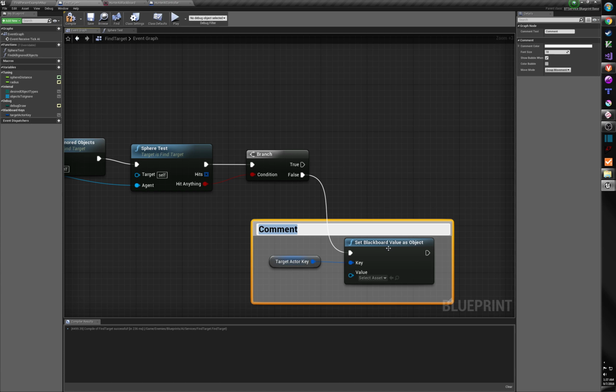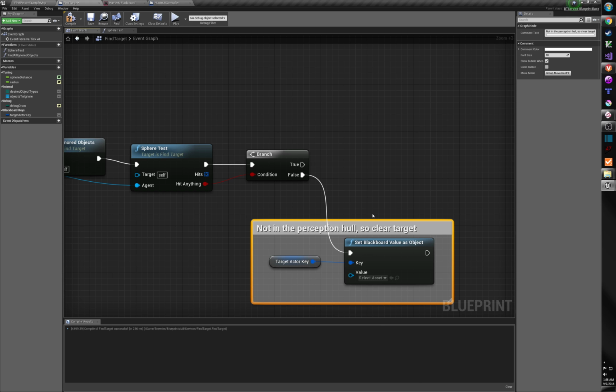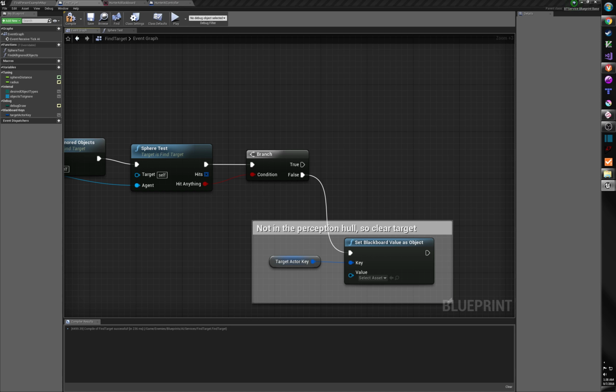In fact, I'm going to say not in the perception hull, because that sounds very fancy. Not in the perception hull, so clear the target. Oh no, I guess if I save, oh that's lame. Not in the perception hull, so clear target. Don't hit Control S before you've saved this, or it will break it.